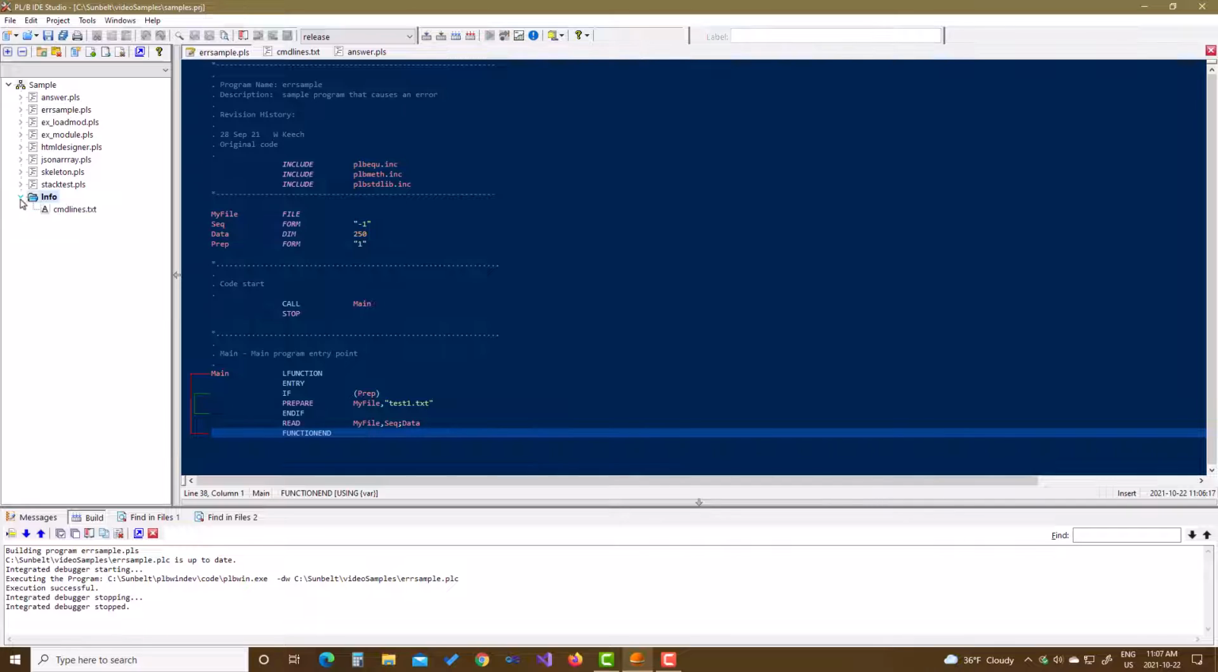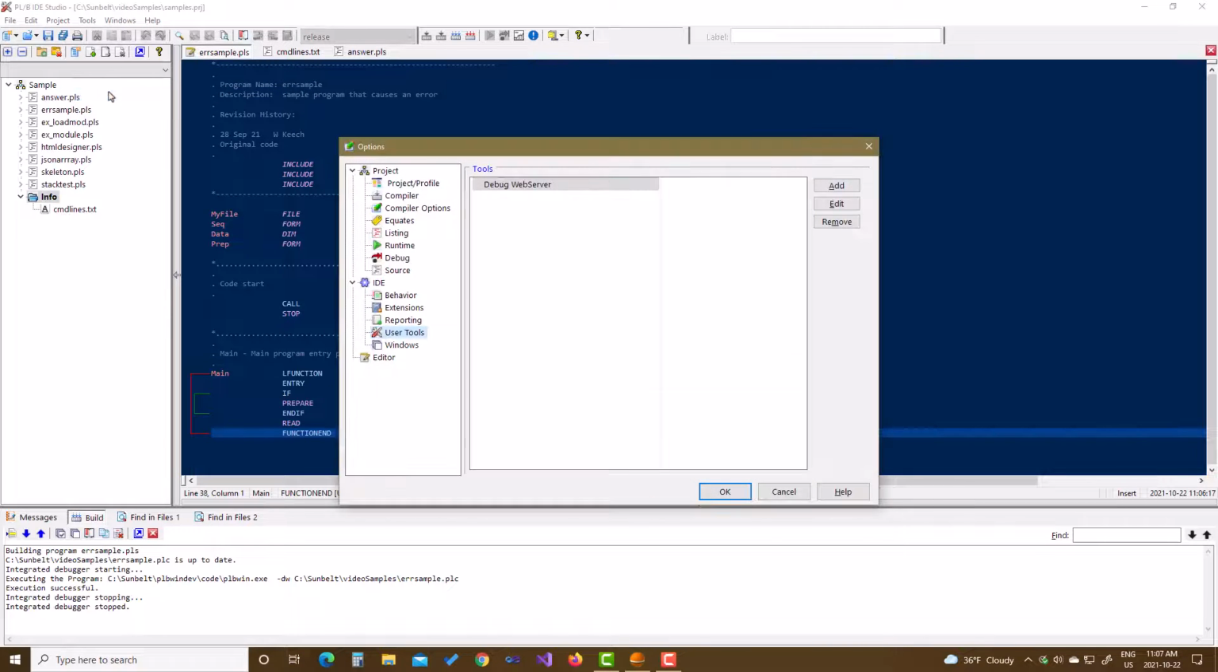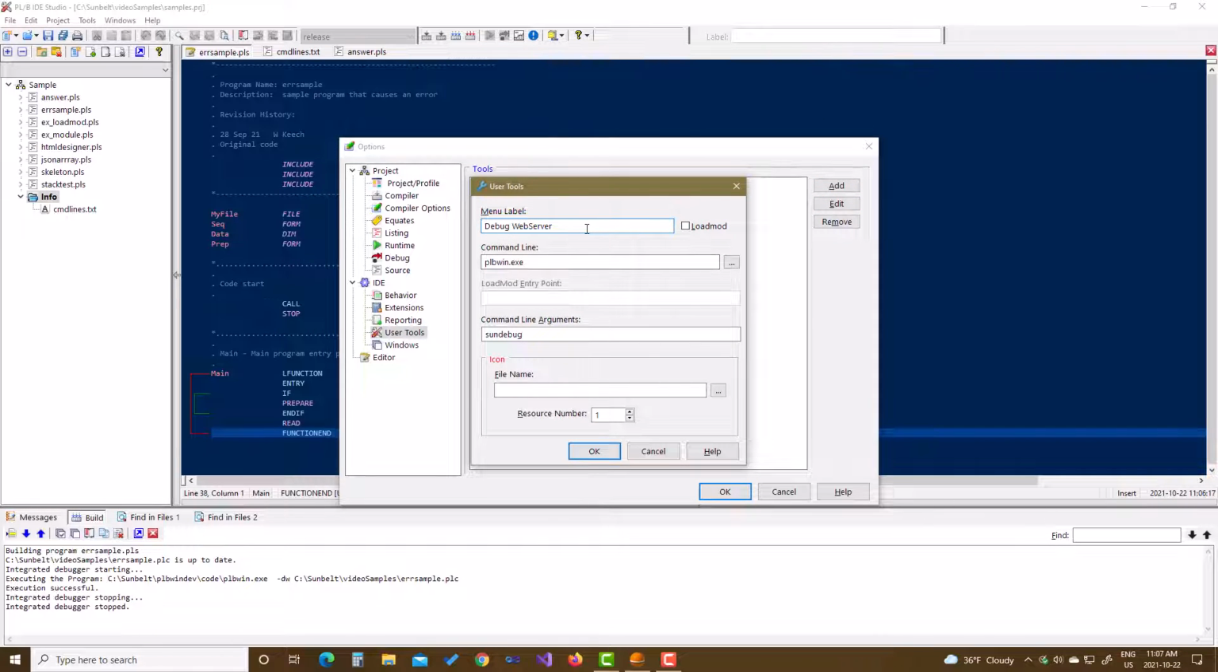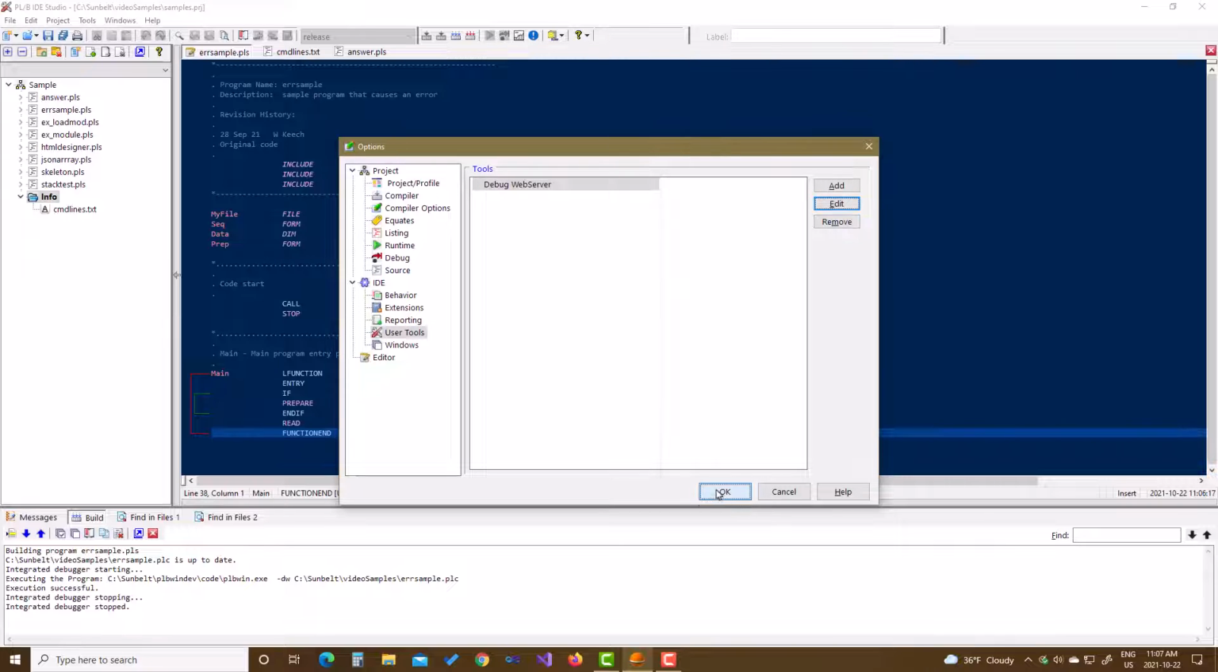Now another question that people have had is, how do we debug something that's running through the web server? Well, you can't obviously debug it right now directly out of the IDE, but you can use SunDebug to debug it. In this case, I've defined my own user tool, which is a debug web server. If you look in options, under user tools, you'll see I've given it a name of debug web server. Command line is PLB-win. Argument is SunDebug. All I'm trying to do is run SunDebug by itself.